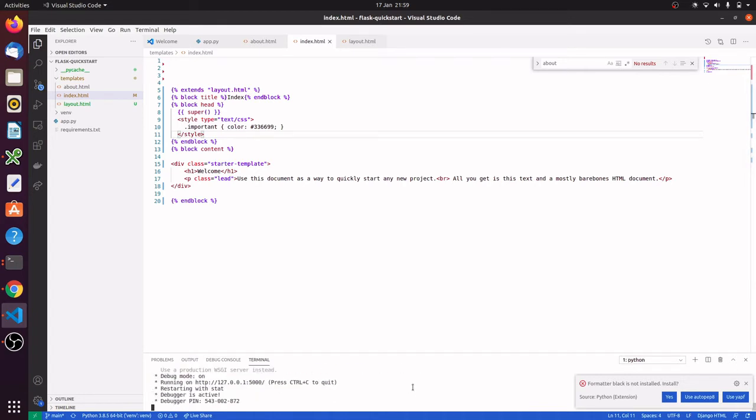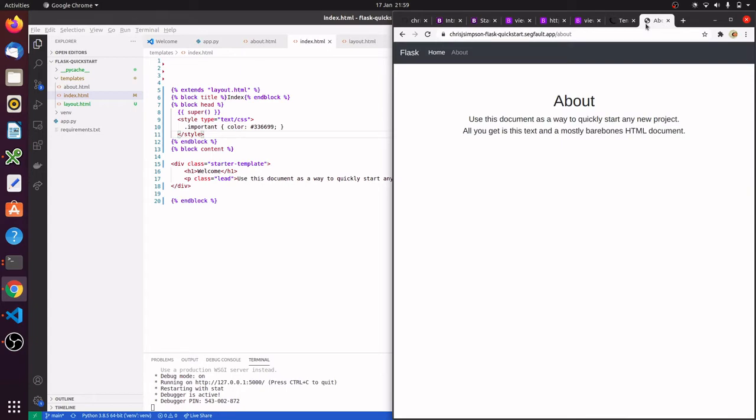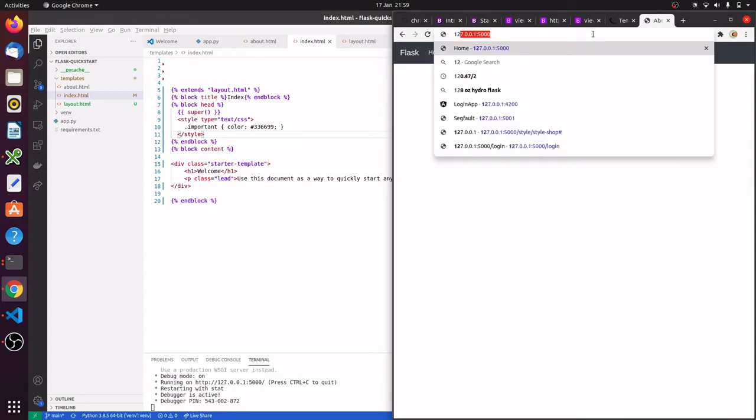It's actually Jinja, sorry, it's not Flask. This template is called the Jinja templating language.